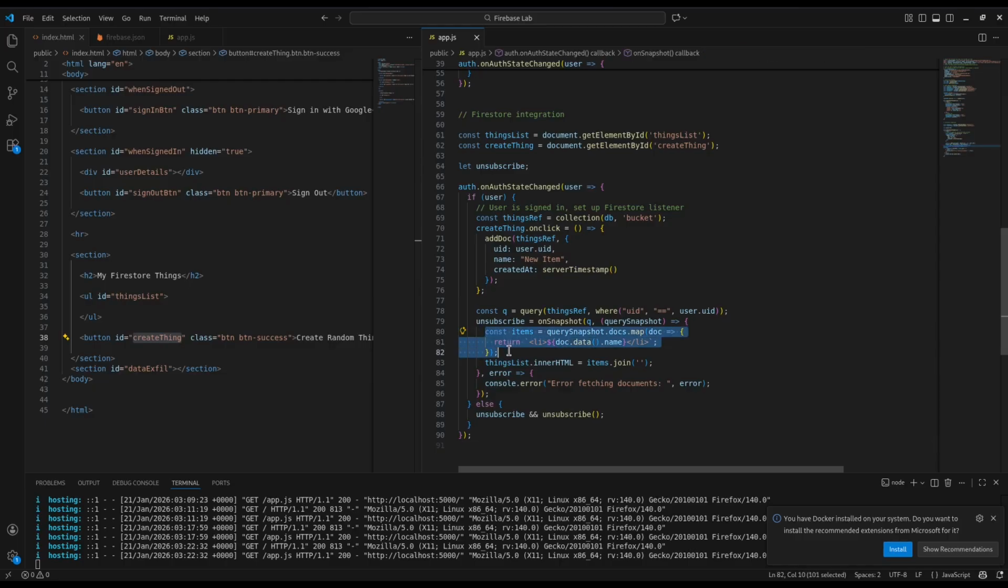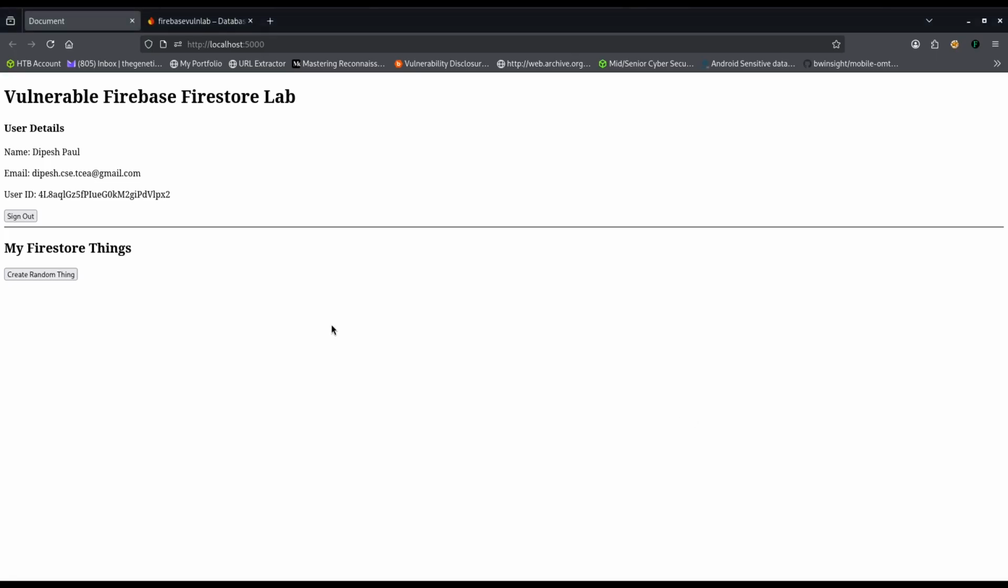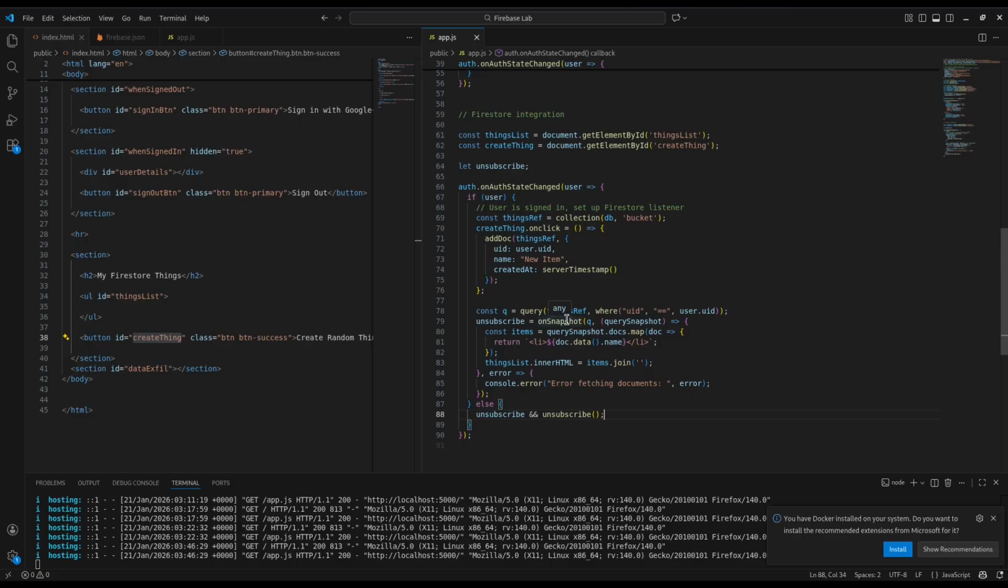Here you can see we'll list all the data that is being added, and if there is any error, then we'll throw this error. After this, if the user is not logged in, then we'll just click on unsubscribe and the reference to the DB will be broken. Now, let's save it and go back to our web app, open the console. Okay, there are certain things we need to define, but we have not imported them. So let's do it.